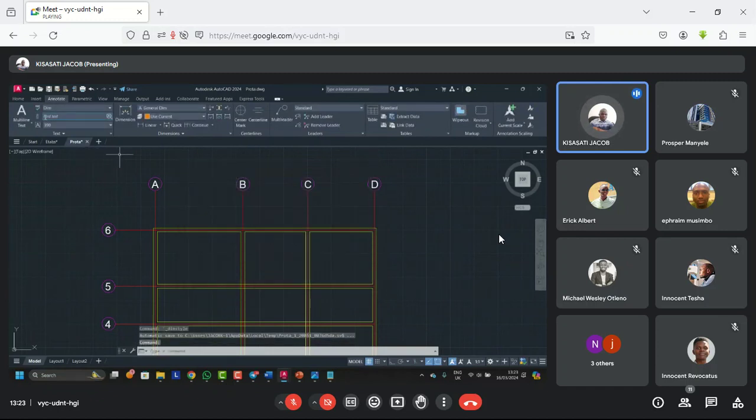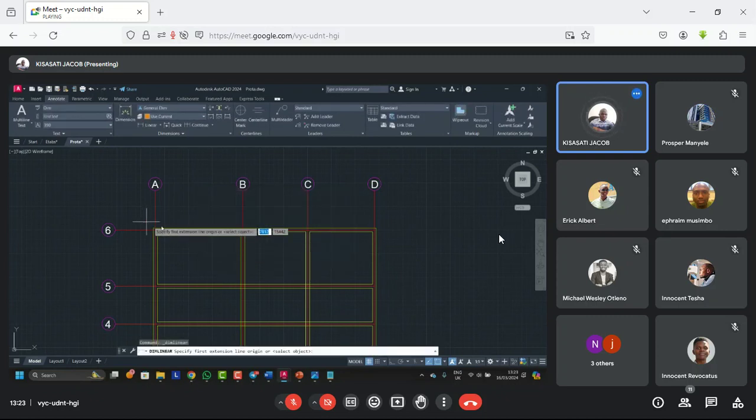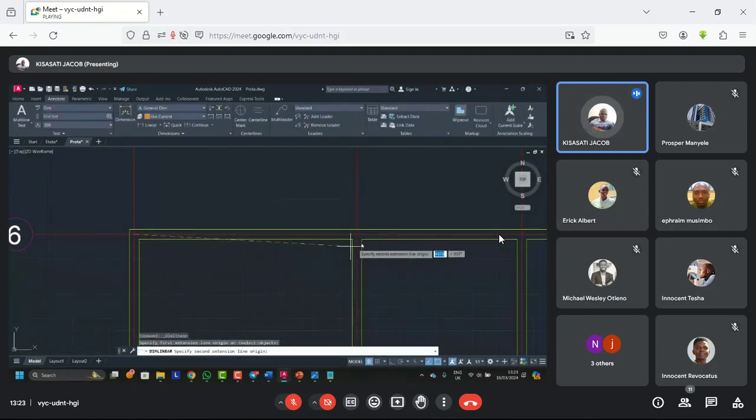So after this, while in annotate, you can now start putting in our dimensions. So how do we do that? Come here to the linear dimension. Of course, it will ask if you are sure that you want to use a scale of 1:1. That's okay. We'll just go with that. Then we'll click OK. So we'll put the first dimension.